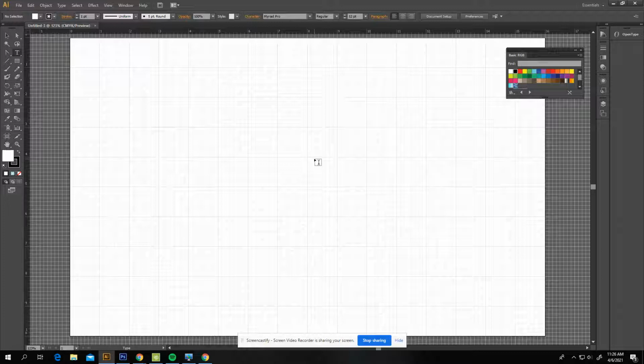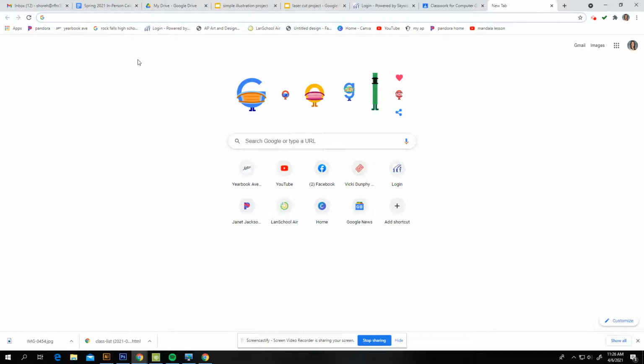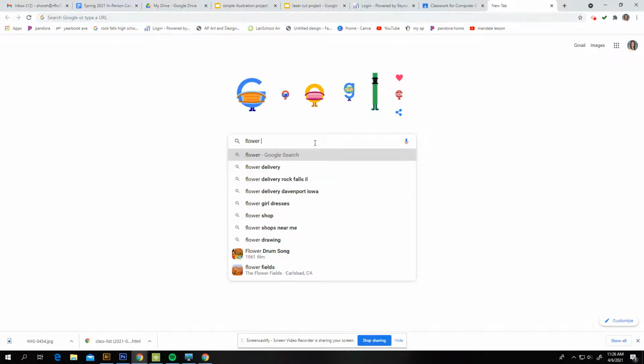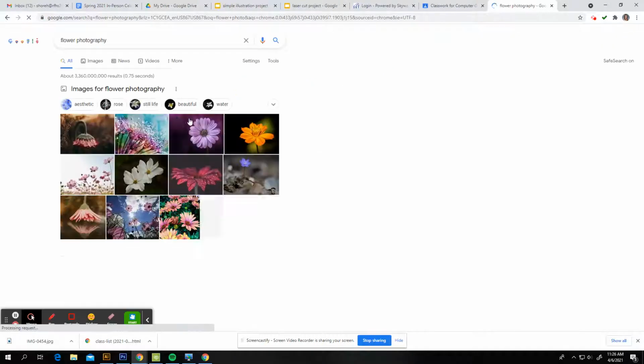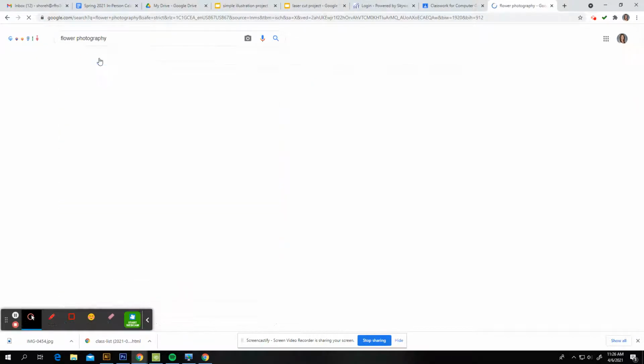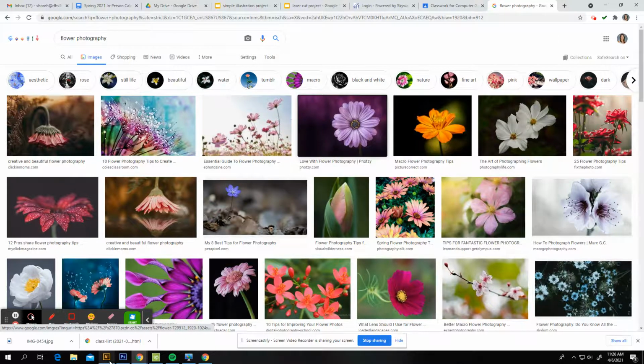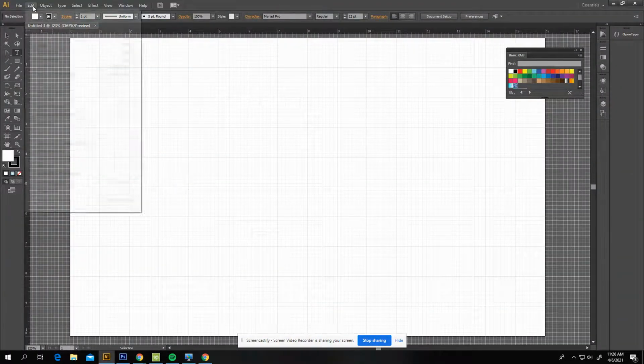So again, let's say we're doing a very simple keychain and we're going to put a picture of a flower on it. So I'm going to go back to Google and go to images and search flower photo, because I just want to find one that I can trace. So I'm going to go with this one here. I'm going to copy it. I'm going to go back to Illustrator and paste this in here.